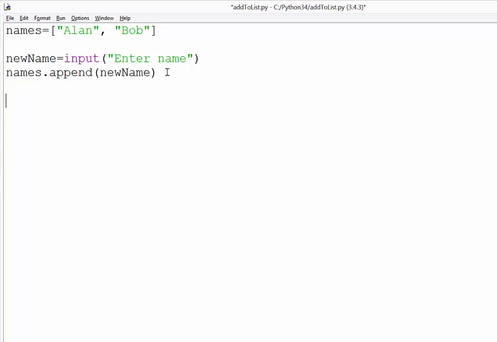And just so we can verify that this works, I'll just do a quick loop here. So for n in names, print n, there we go. That will now just display everything in our list.